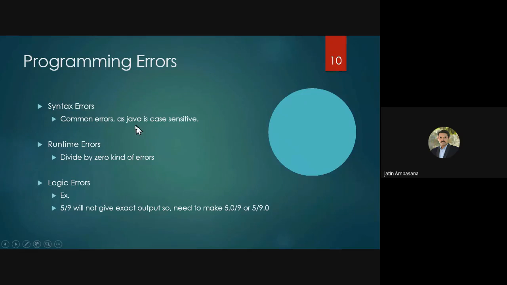Then come errors. We have to understand programming errors before you actually start programming, because you should be able to know what kind of error has come. You should be able to recognize the error. That is the main thing. There are different types of errors: there can be a syntax error, a runtime error, and logical errors.